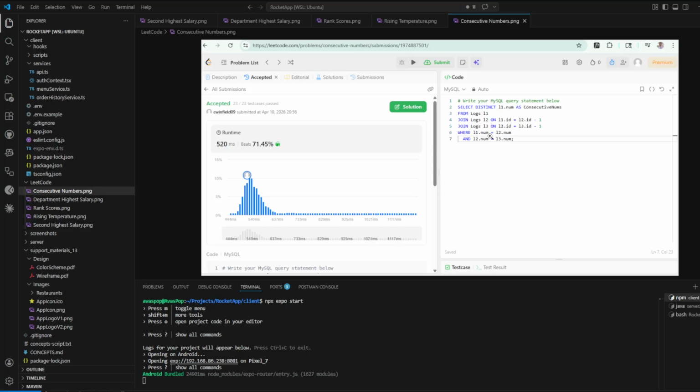Here, where L1.num equals L2.num and L2.num equals L3.num, this means only keep the groups where the first, second, and third rows all have the same number. And then the fourth step is to remove duplicates. So we select distinct as consecutive numbers. And why distinct? Because if a number appears more than 3 times in a row, it may match more than once. So I use distinct, so each qualifying number only appears once in the result.